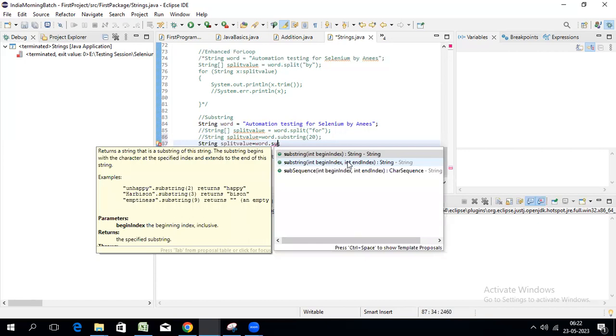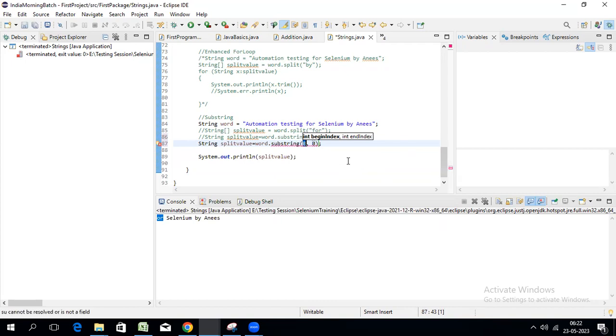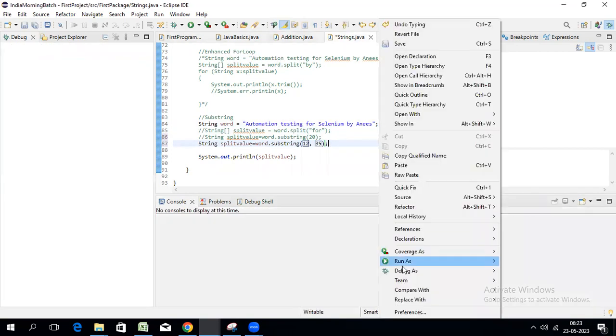If I select here, it is expecting two values. What are the two values? One is the beginning index, one is the ending index. Now, if I give something like 12, and then I give 35, what happens? It takes the characters between 12 and 35. Out of this whole length, it will get a substring from 12 until 35.